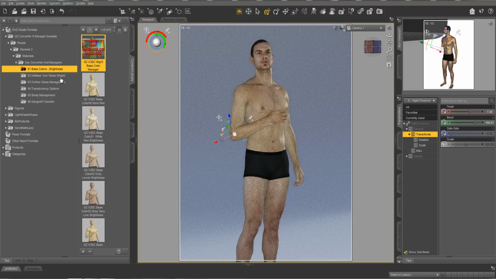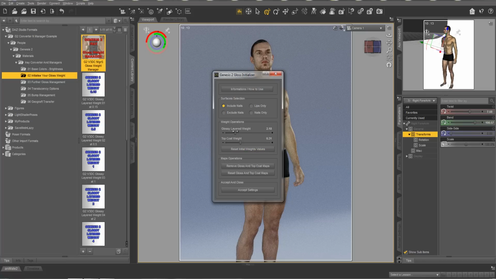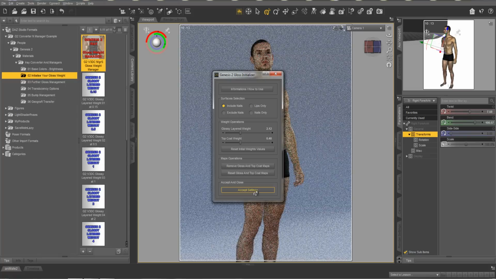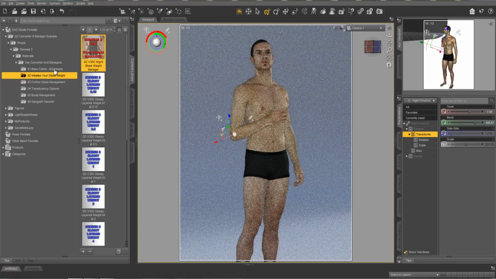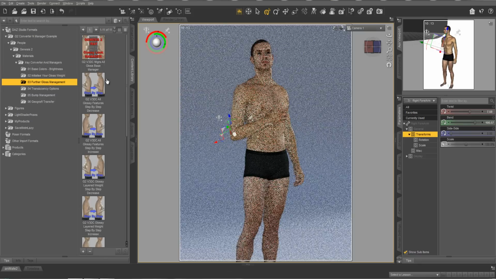You can initialize the glass weight if you consider it's too much or not enough from the start. So I'm going to initialize a lower glass weight with a higher top coat weight and accept the settings. Okay, for the base color, I'm going to take the max brightness skin.